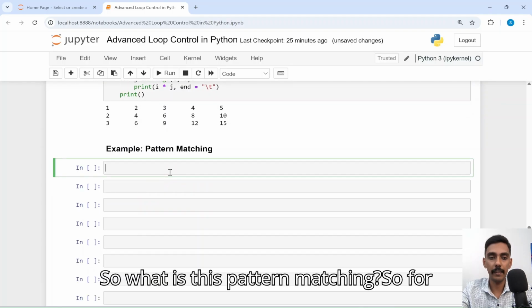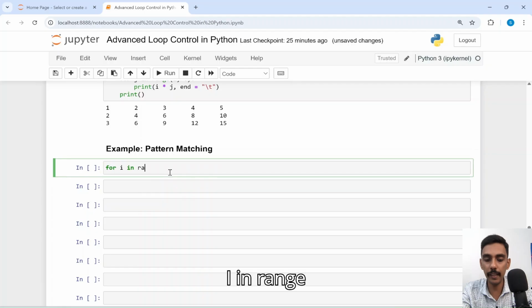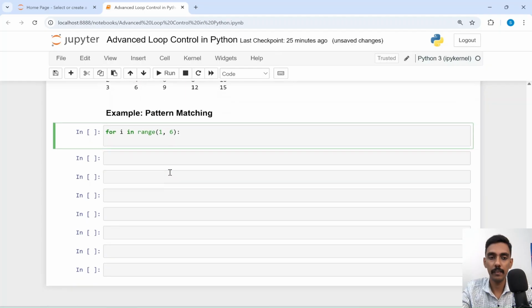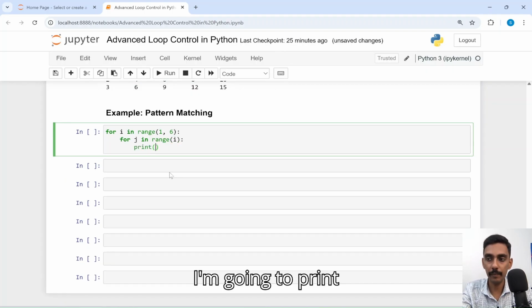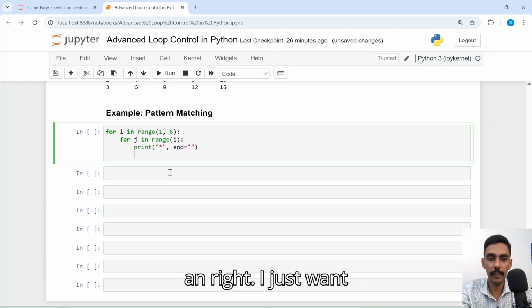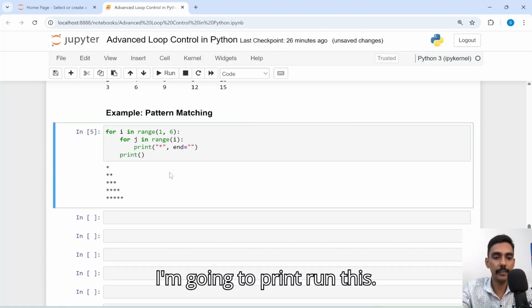So what is this pattern matching? For i in range 1, 6, for j in range of i, I'm going to print star, end with empty quotes. I just want to end it without any spaces. I'm going to print, run this.